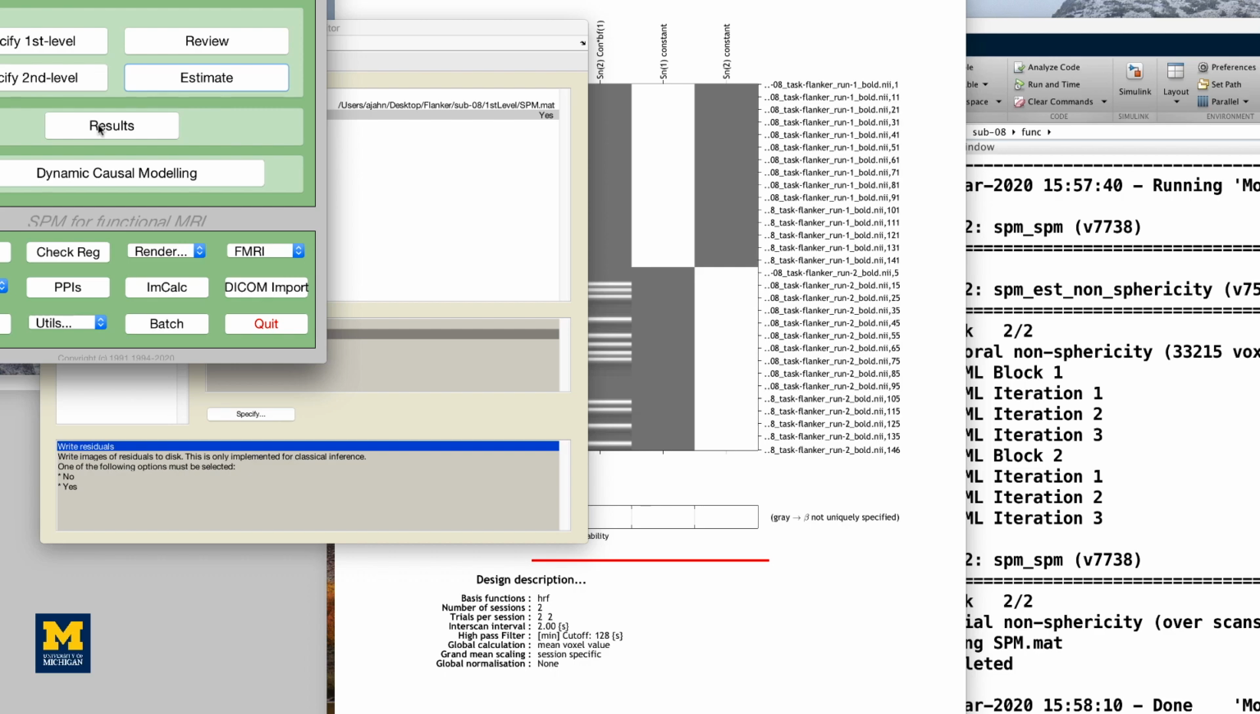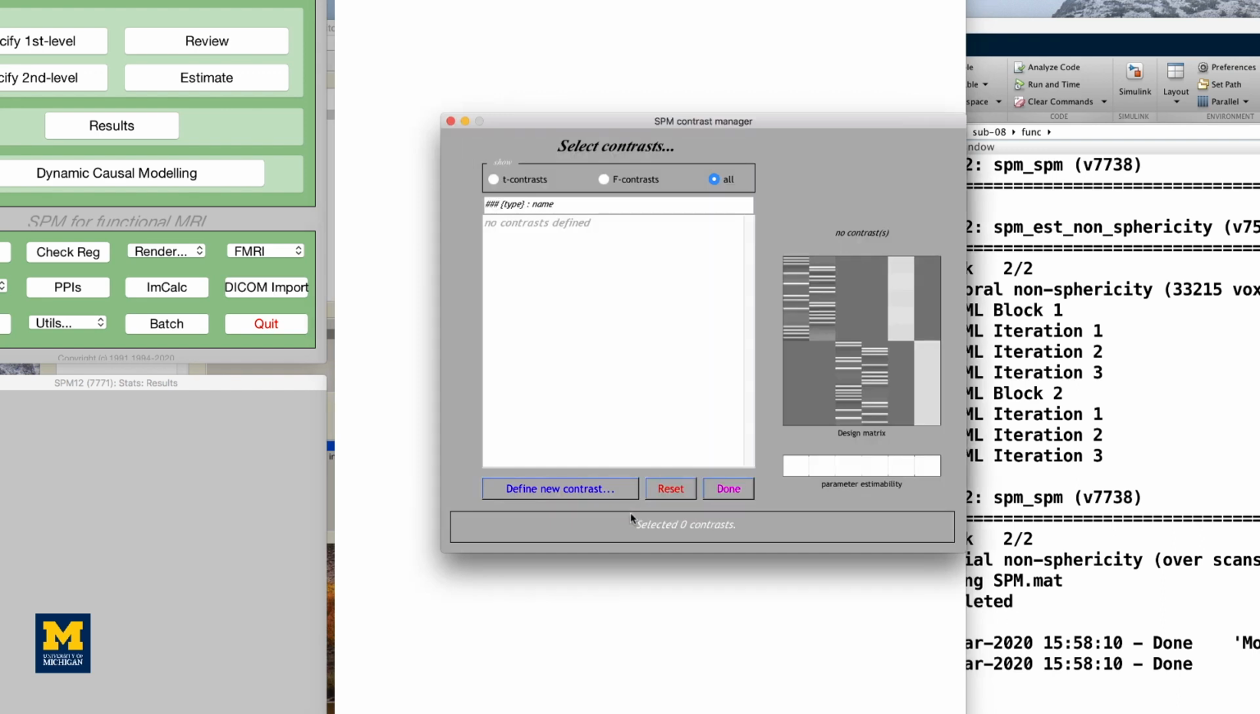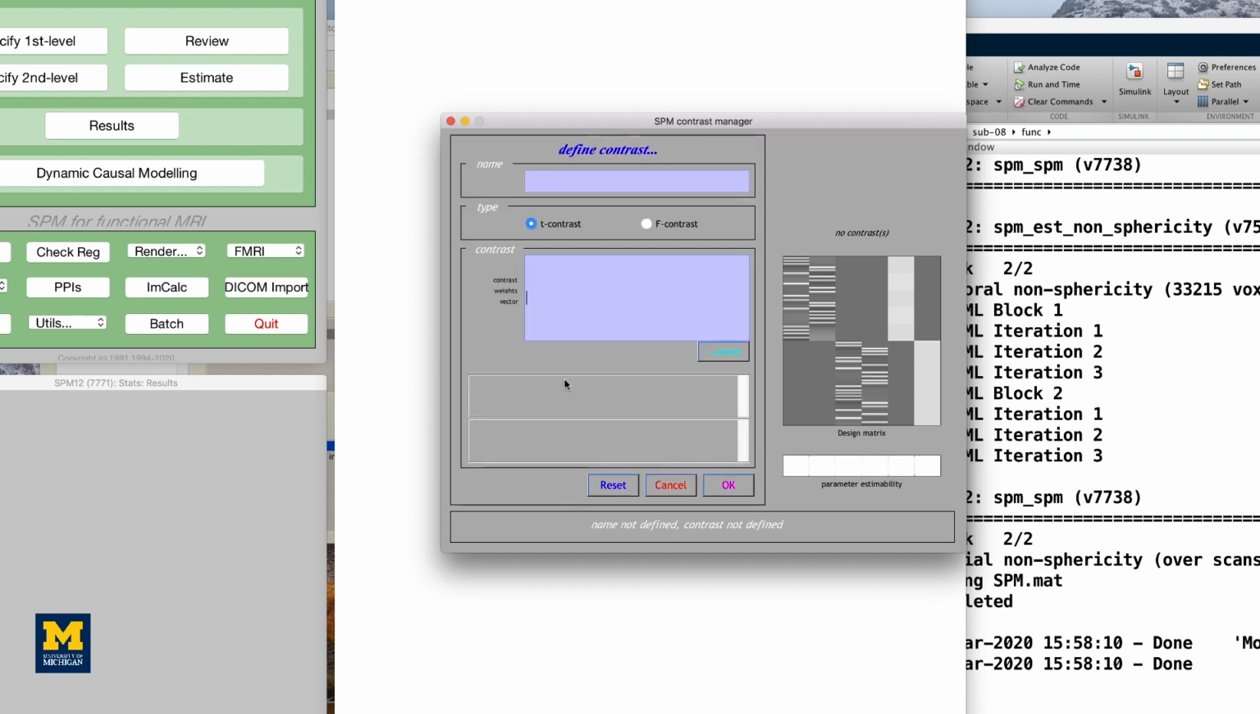To create these contrasts, click on the Results button of the SPM GUI and select the SPM.mat file that was generated after estimating the model. You will see the design matrix on the right side of the panel. Click on Define New Contrast, and in the name field, type INC-CON. Then, in the contrast vector window, type 0.5, negative 0.5, 0.5, negative 0.5, and then click Submit.